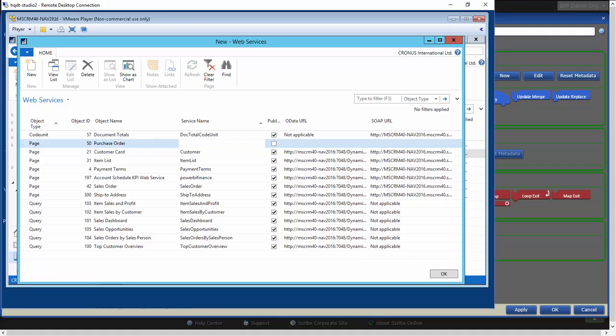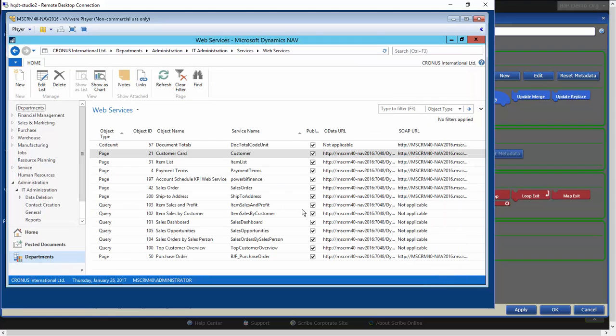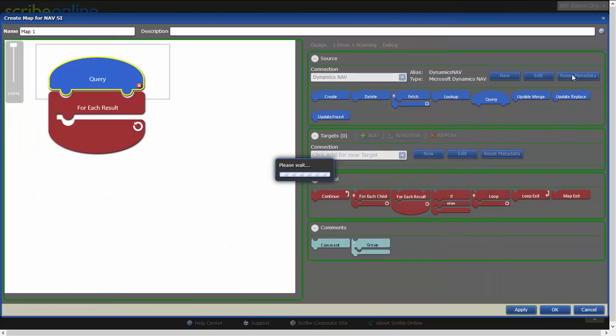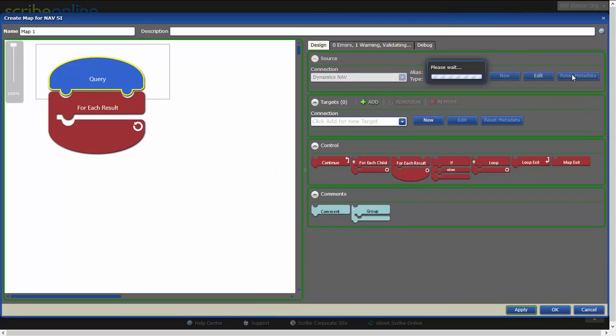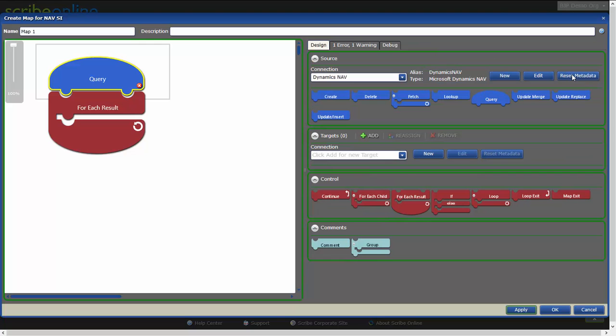You can see that the default name's there. I'm going to give it a custom name so that I can really show that this does show up inside of Scribe. And lastly, I'm going to make that public. So now I've added that object to my OData instance. I have to go back to Scribe now, and I'm just going to hit reset metadata. This is going to tell Scribe to flush out whatever it had for metadata and requery NAV to pull all that back.